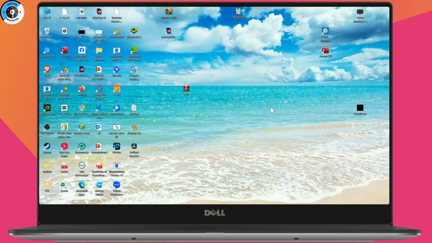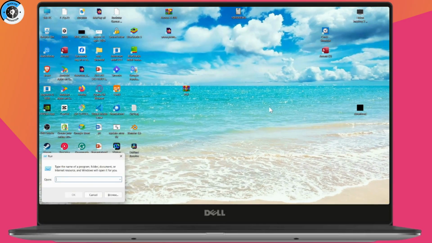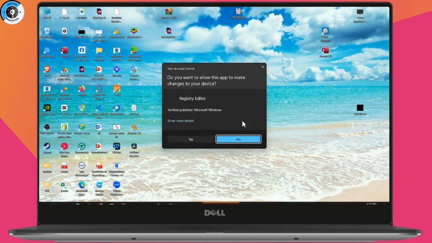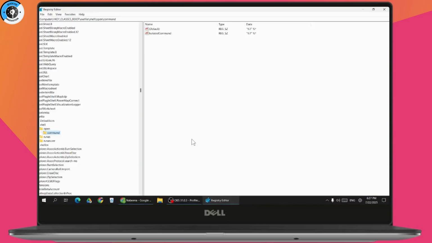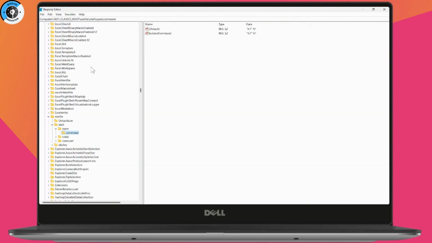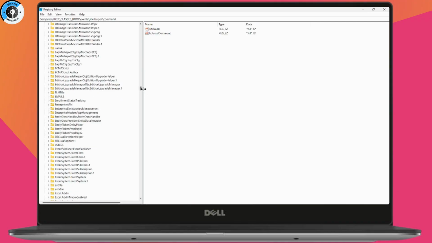Now press the Windows plus R keys together to open your run command. Now you need to enter REGEDIT and then hit enter. Click on yes and it will open up your registry editor. And once you're on your registry editor, you need to go with the following path.